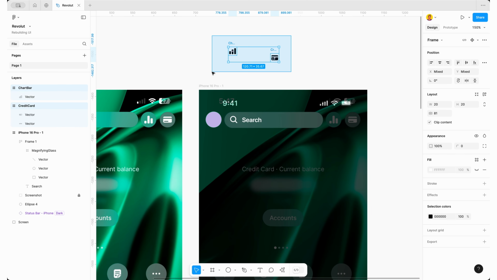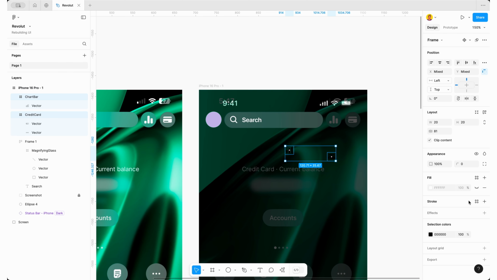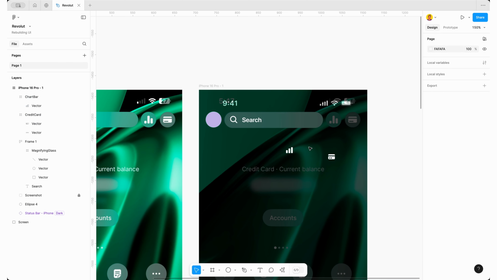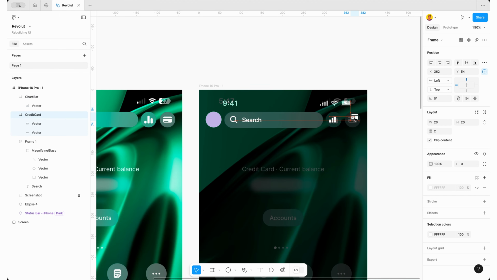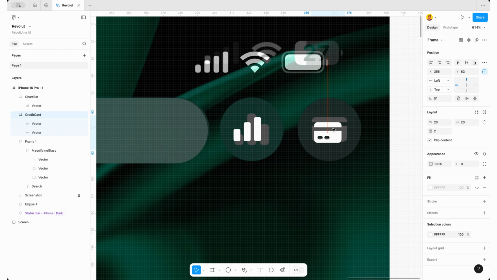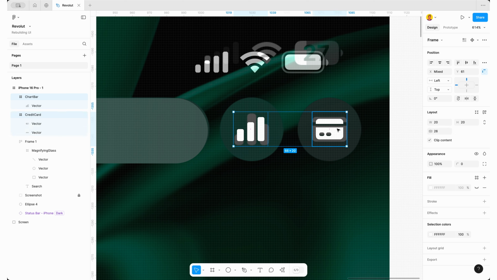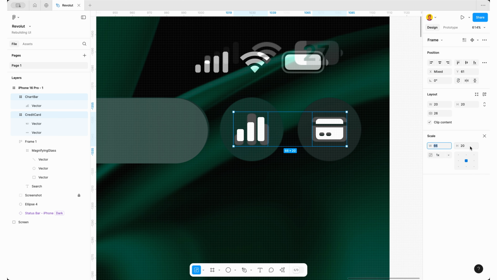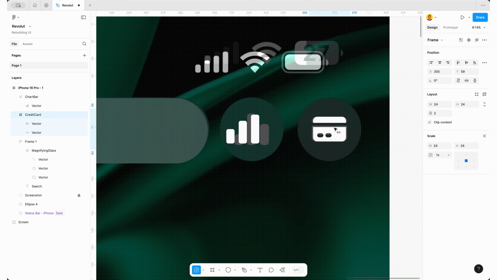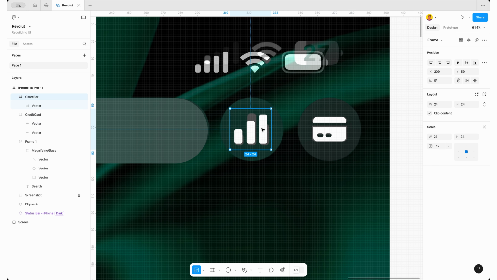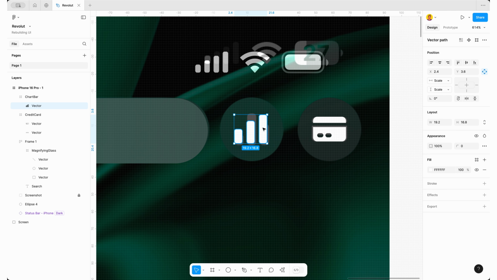Okay, yeah, we got a chart and the card icon. So we'll just drag it, change the color to white, just zoom in. So you can see that the size should be a little bit bigger. So I'll just select both icons, then press the button K for scale tool. So probably we'll just go with 24. So you can see the icon is not exactly the same, but that's all right.